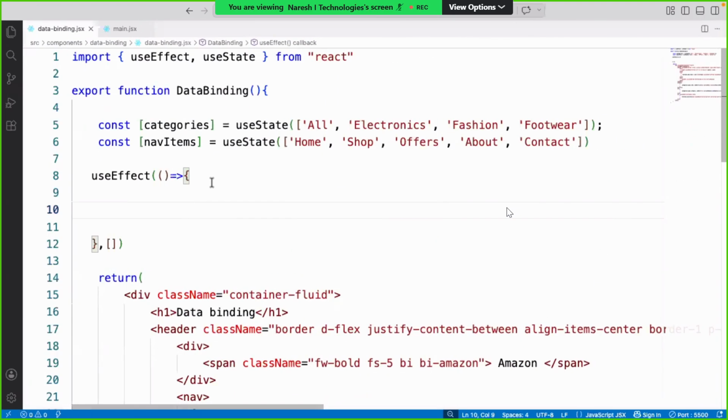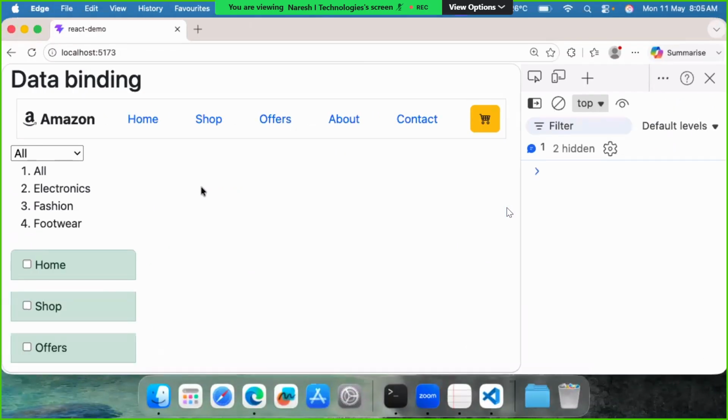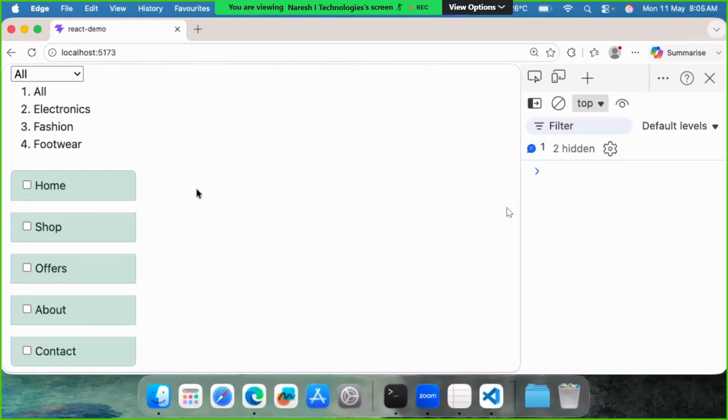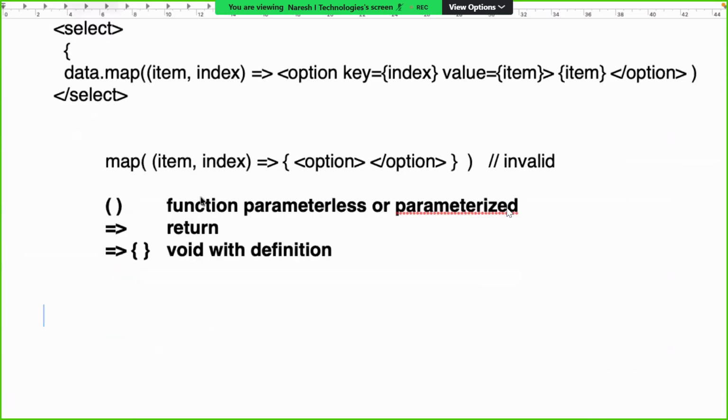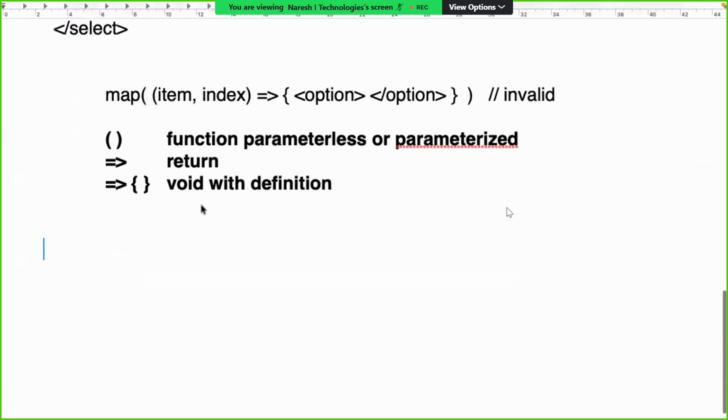So usually when you are dealing with array, how we can read elements and present. If array is nested, you can use nested map. By using a nested map, you can present the elements. So first I will copy this example.